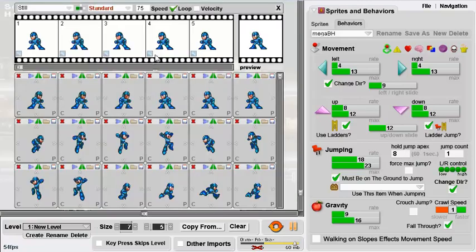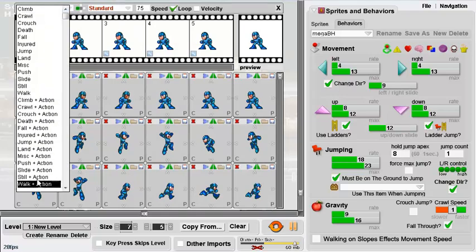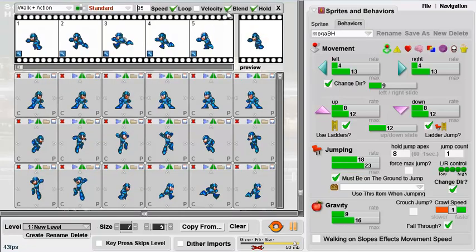So now we want to look at blending and holding. So how does this work? Now, we have walk plus action. This particular Mega Man sprite can walk while shooting his gun. What blending does is it allows us to go from our running animation or any standard animation, and it'll blend it into the attack version. Or the action version. It doesn't have to be an attack, it's just an action.